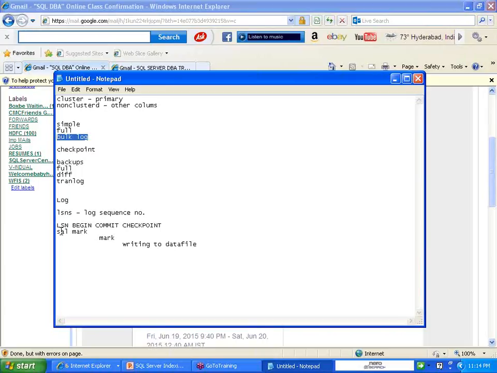OLAP means it's all used for reporting. We will just fetch the data. There will be no updates happening on it frequently. That means if you take a backup on a daily basis, that would suffice. If something goes wrong, you can recover only from the daily backup. You cannot restore to a point in time because you don't have those backups. If you really need point in time recovery for simple, take a full backup every 1 hour or every 5 minutes. That's the only solution. Otherwise, put it in full recovery.